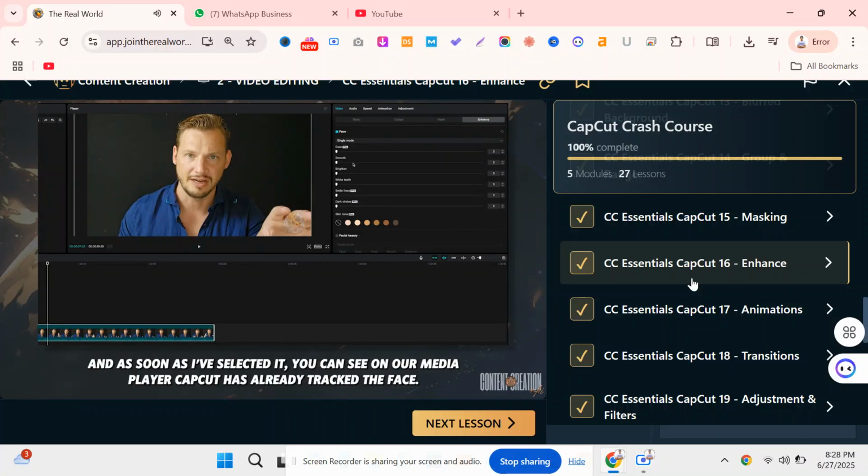And soon as I've selected it, you can see on our media player, CapCut has already tracked the face. So from here you have a variety of options such as even, smooth, brighten, white teeth, smiles, and dark circles. So if we were to increase the even option, I want you to go ahead and look closely at some of the wrinkles that Arnold might have.